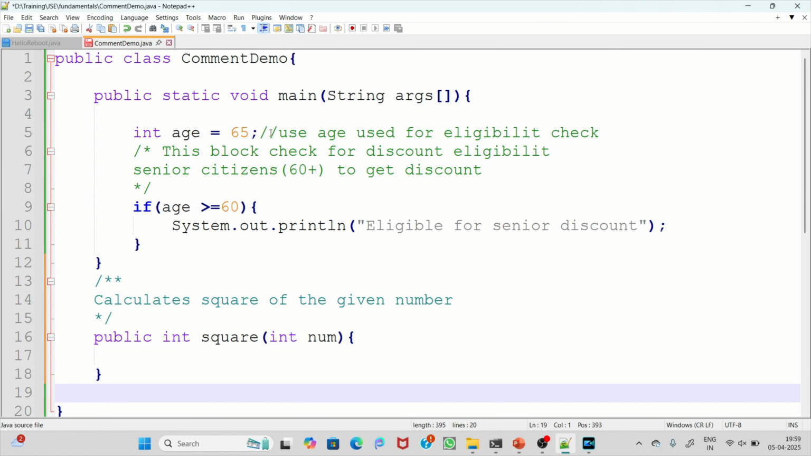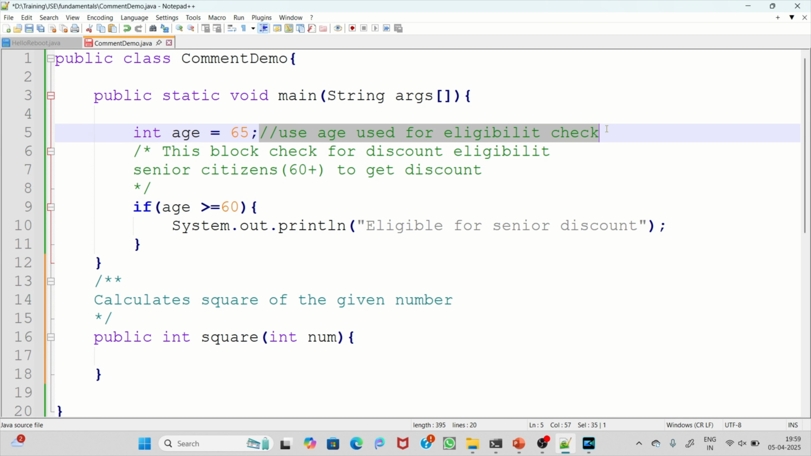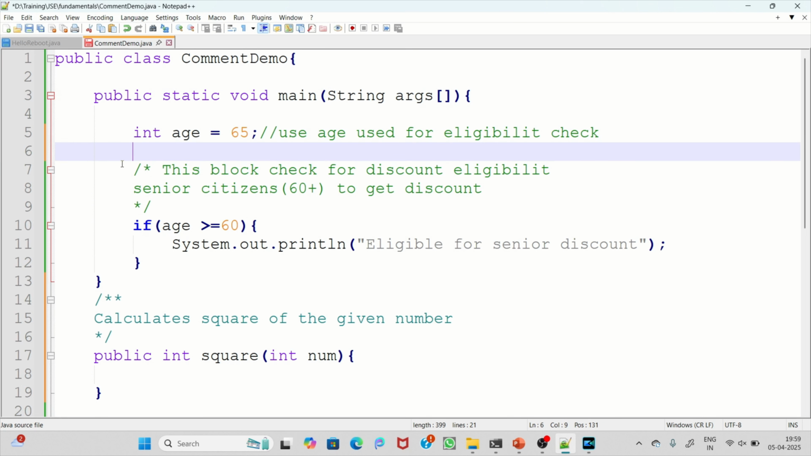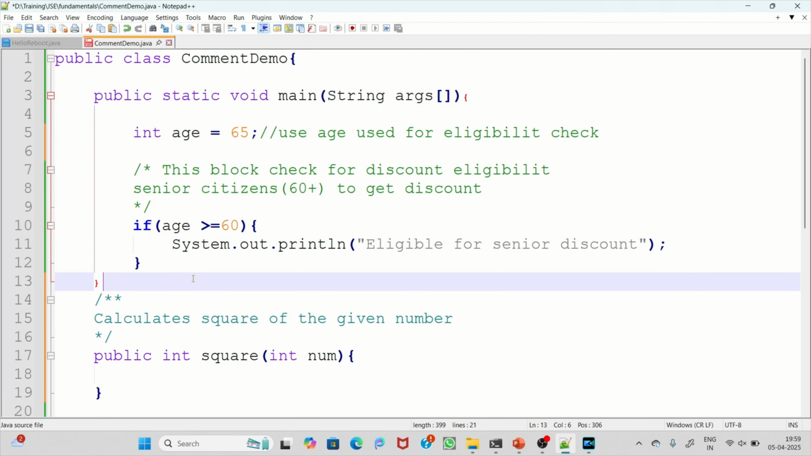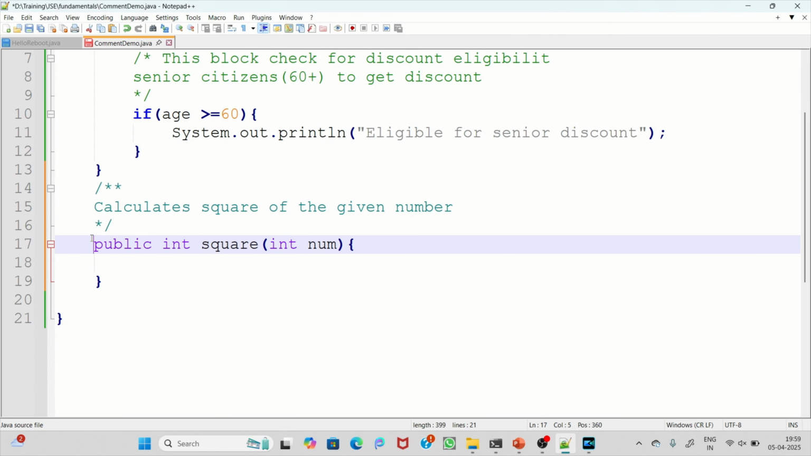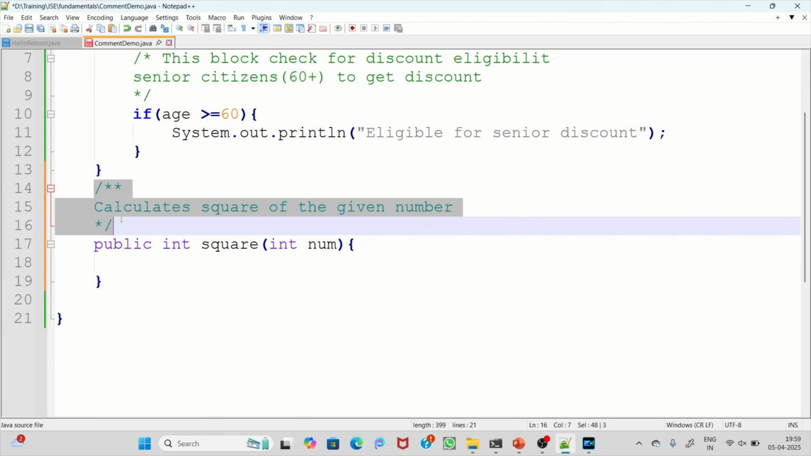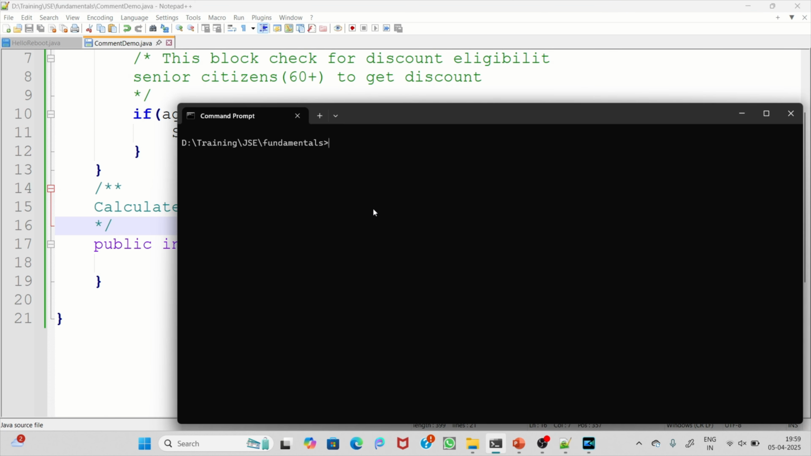So we have written three comments here. One is a single line comment, and the other one is a multi-line comment which talks about this particular block. And then for generating a document for this method, I've written this documentation comment. Let me run this code. I'll go to the command line and I'll say javac CommentDemo.java.